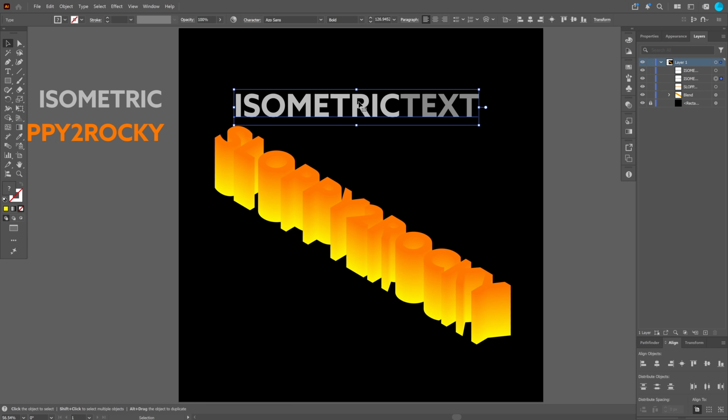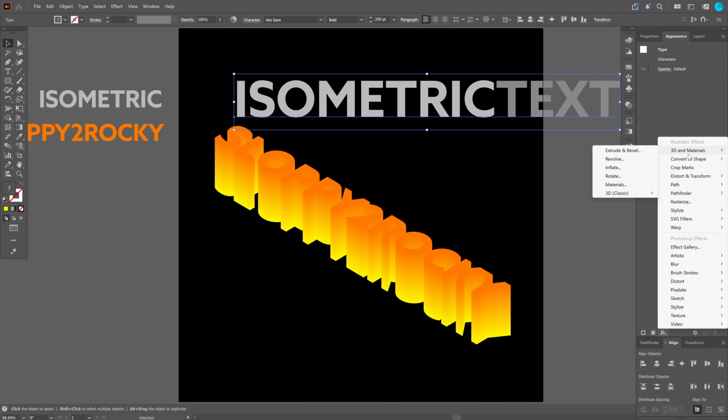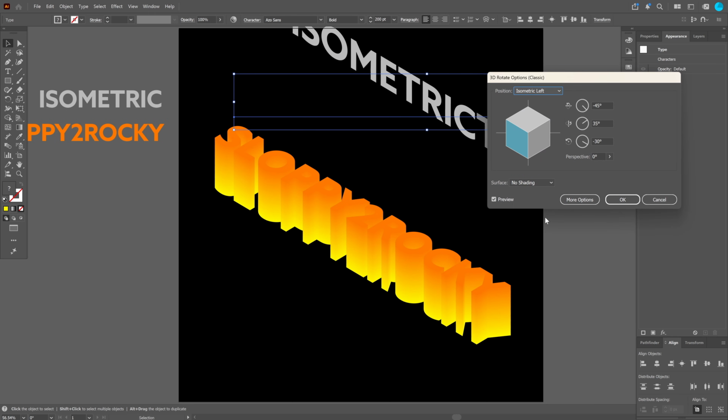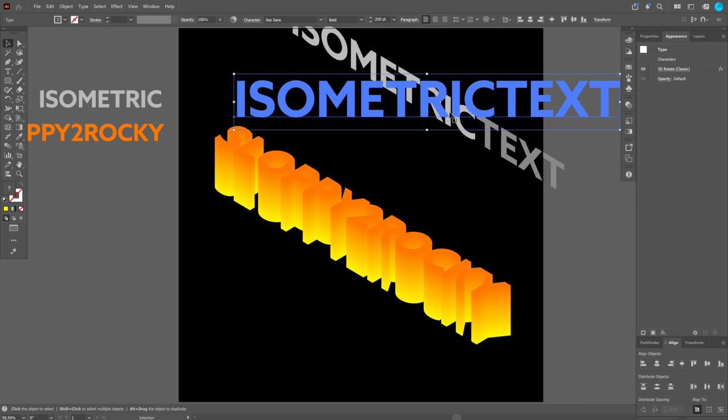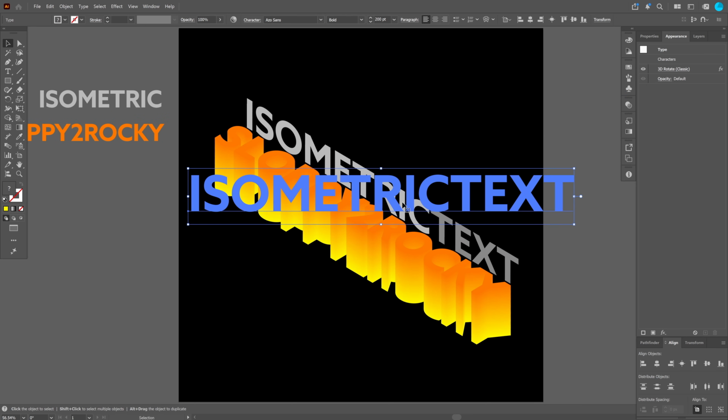I'm going to take the isometric text. And also I'm going to increase its size to 200. And I'm going to go in the appearance panel. I'm going to go here in the FX, 3D and materials, 3D classic, rotate. Again, I'm going to make it isometric left. I'm going to press OK. And now I'm going to bring it and keep it here right on top.